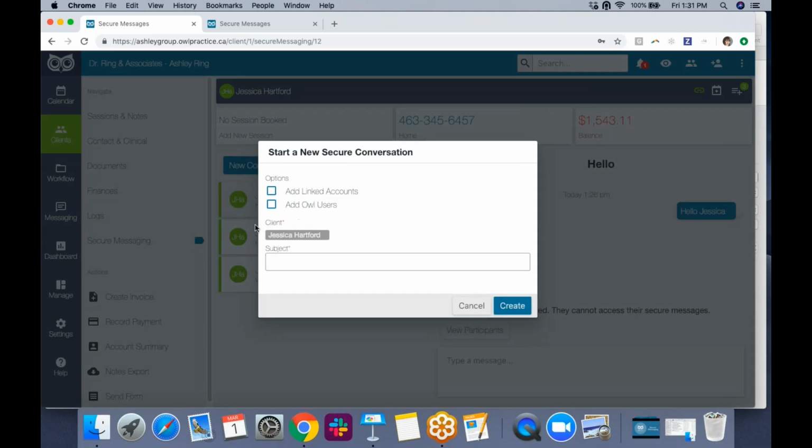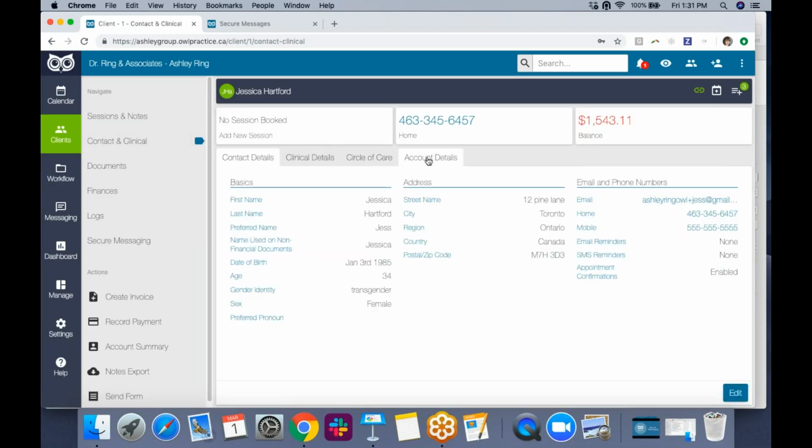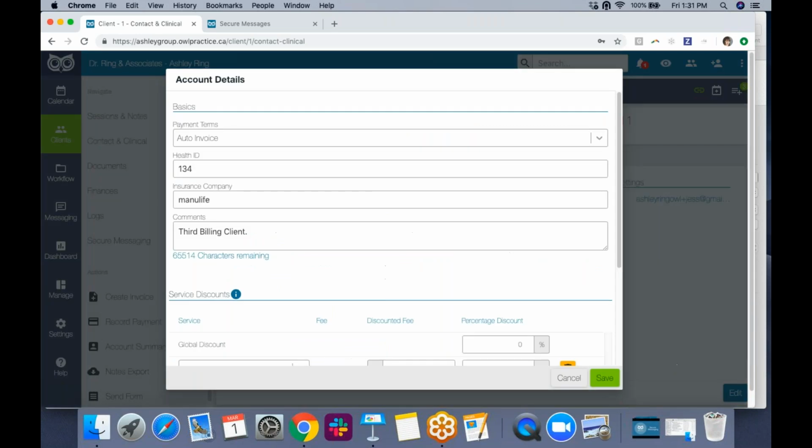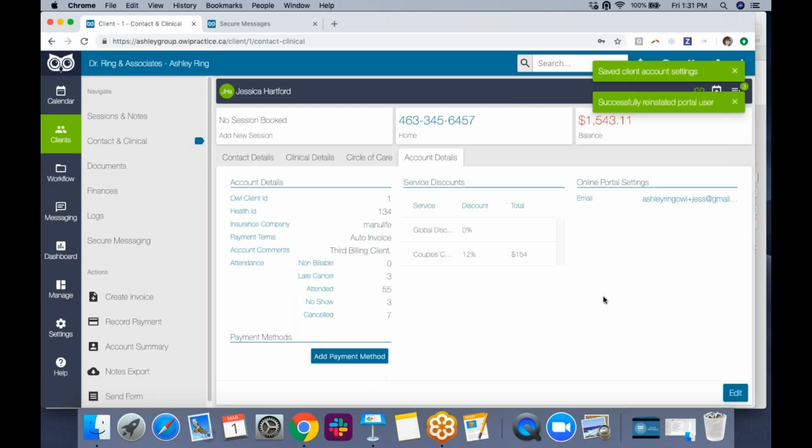And if I go to start a new conversation with someone I've revoked, they'll show up in gray here with an alert. So you'll be able to easily distinguish people in blue who are active and you can converse with, people in red who don't have portal access yet, and people who are in gray who do have a portal account but have had access revoked and need to have it reinstated if you want to message with them. So let's just give Jessica her access back here so that she can participate in secure messaging. I'm just going to save this and update.